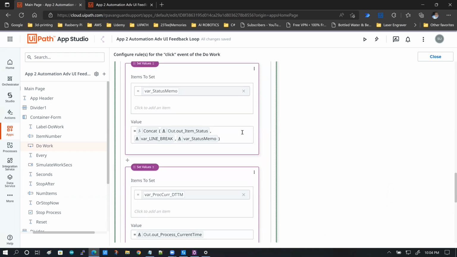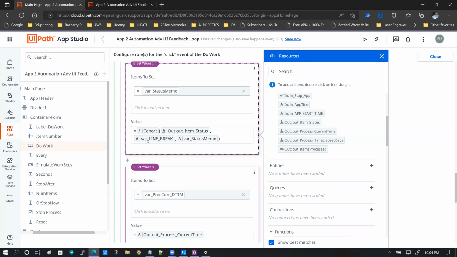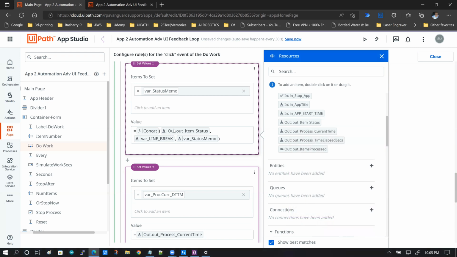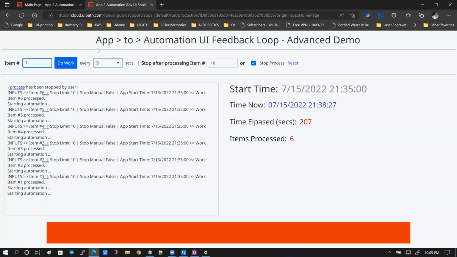All the outputs are populated into app variables from the output variables of the automation, right? Basically, if you click on this, there is a fixed variable called line break that is used to break the lines. And if you are not familiar with the concept of line breaks, please watch the previous video on how to use line breaks in UiPath apps. What basically happens is this status update here on this app is populated, right? And here you can see that there are line breaks.